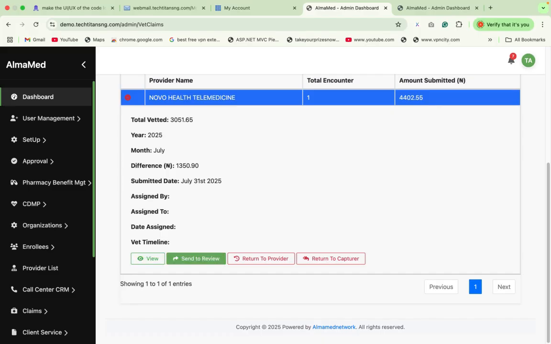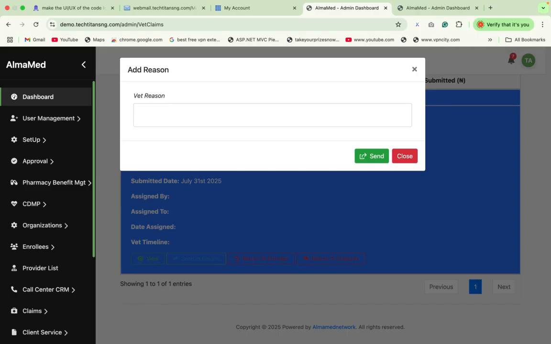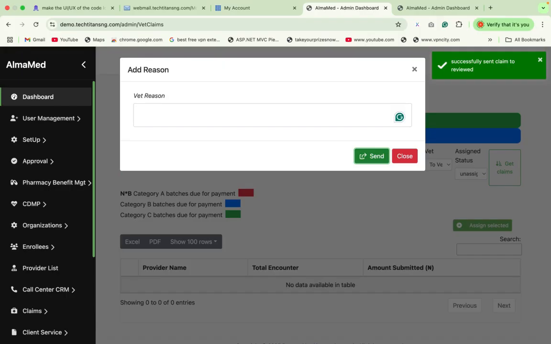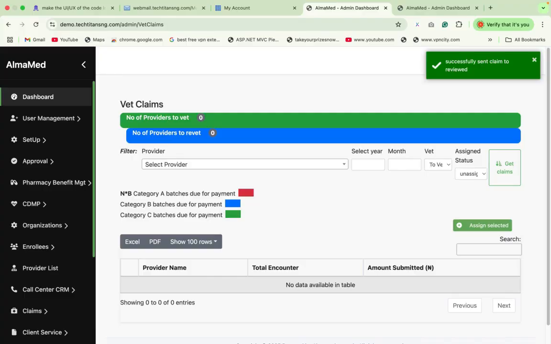After we have done that, I can send to review. So I will click on send to review, then vet reason. I can put anything there, then click on send, and it will request for confirmation. So I send it. I can close this. Now you will see that the bill is no more here. That's because we have sent it to review.